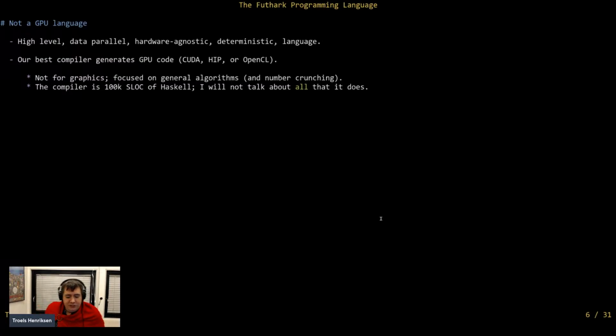Now, of course, that means someone has to actually pay the piper and find out how to make it run fast. You have to write a compiler for each machine. And of course, we don't have a good compiler for every single parallel machine that has been built. Our best compiler, and the one we've put the most effort into, is for GPUs. We have three different backends, CUDA, HIP, and OpenCL, and we work on WebGPU as well.